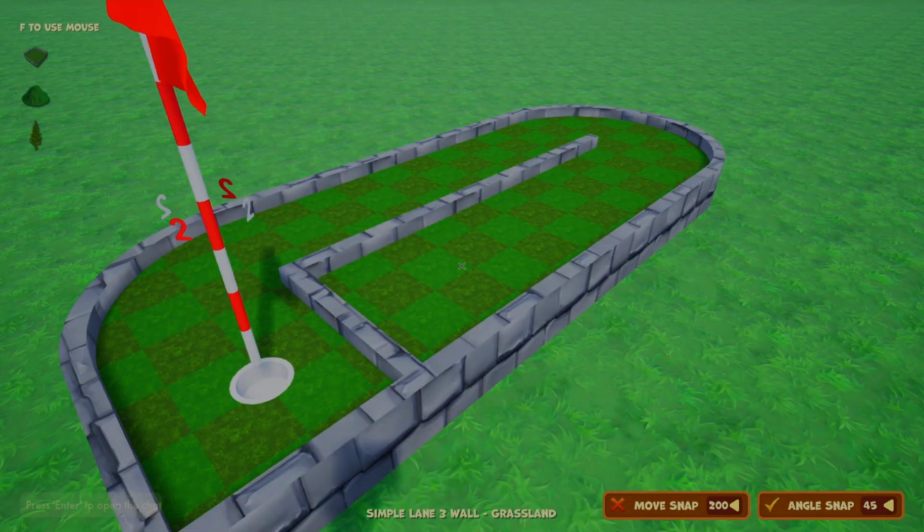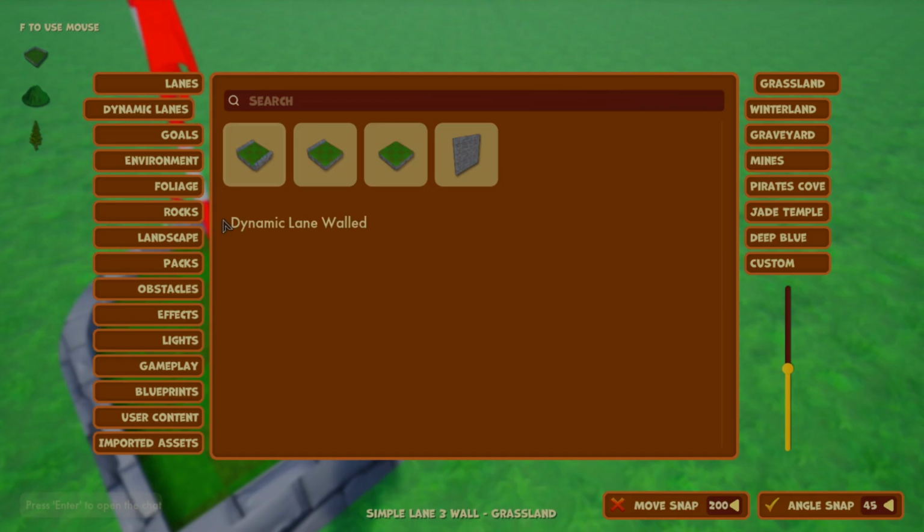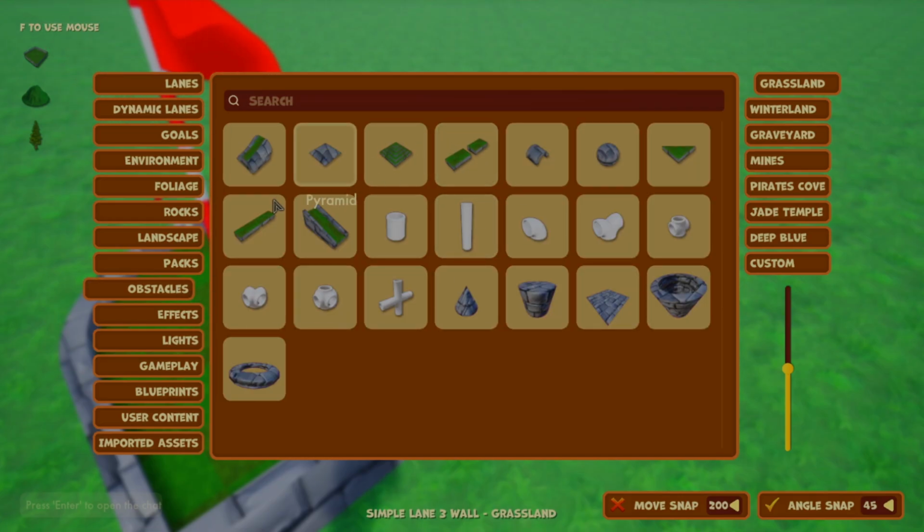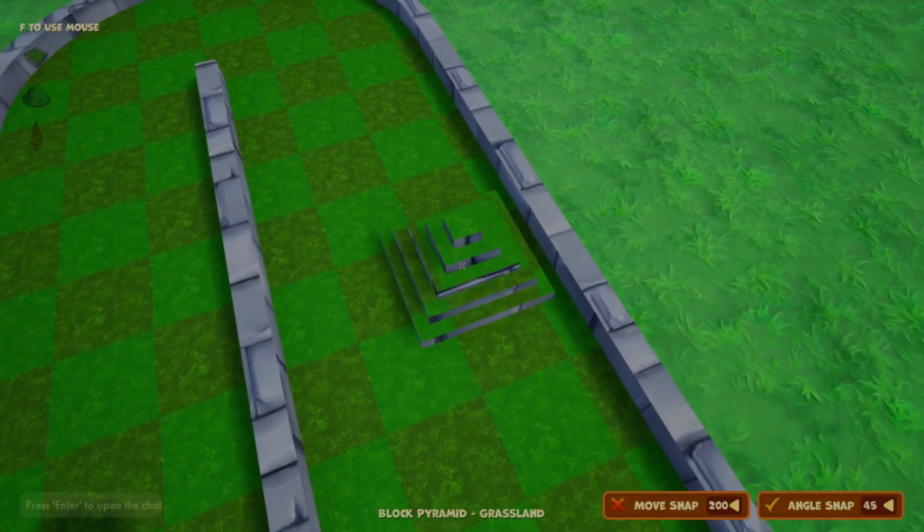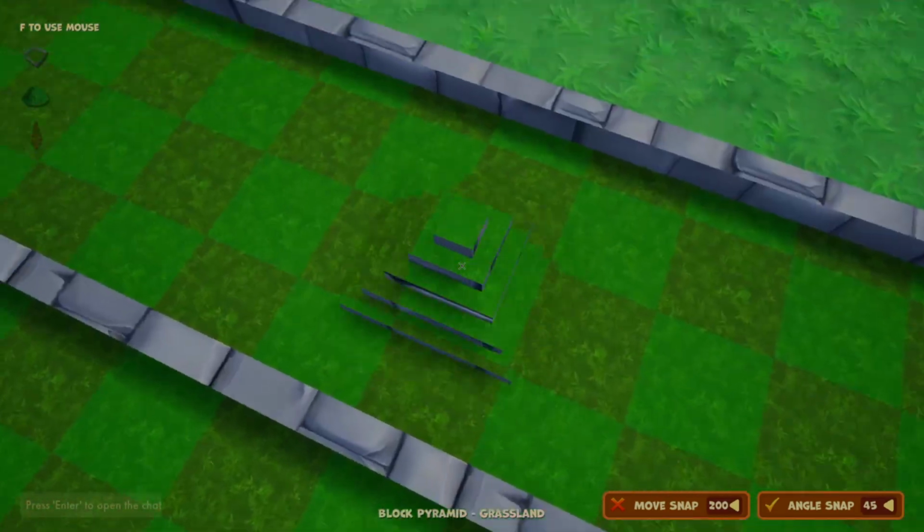Now, for adding obstacles to your courses, there are a lot of different options. If we hit Tab and go into the Obstacles tab, we have all of these to choose from, but they are relatively basic, so I won't go too in depth into them. So let's choose this pyramid one. Kind of interesting, kind of funky looking. But we can go ahead and place this down.